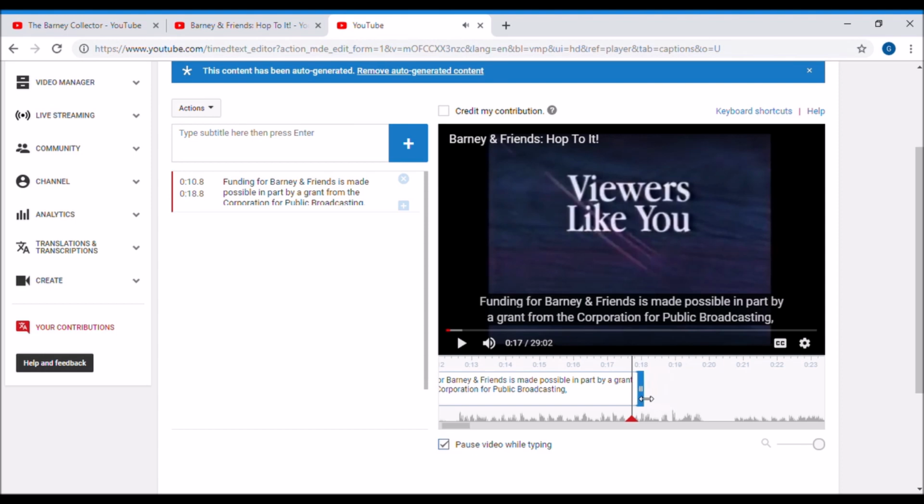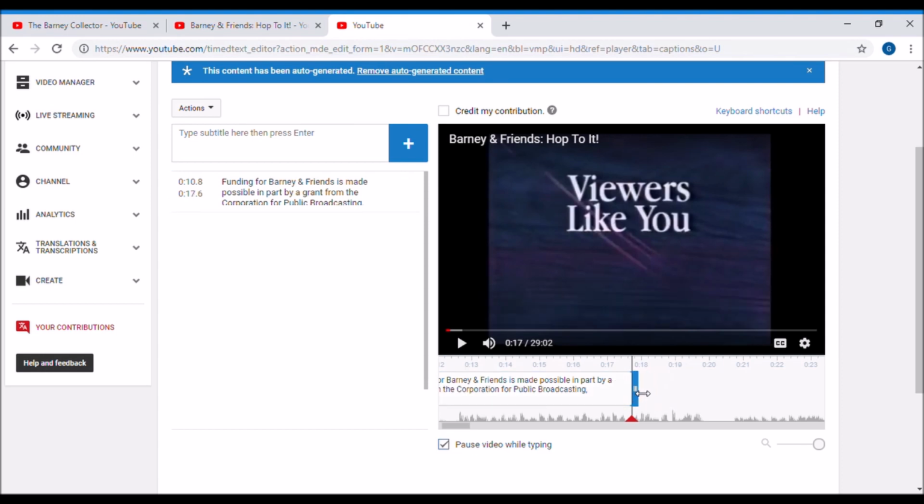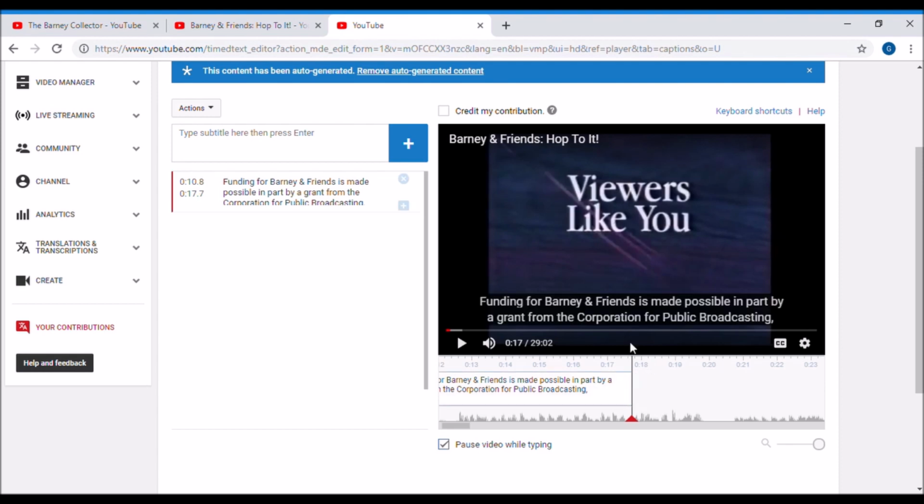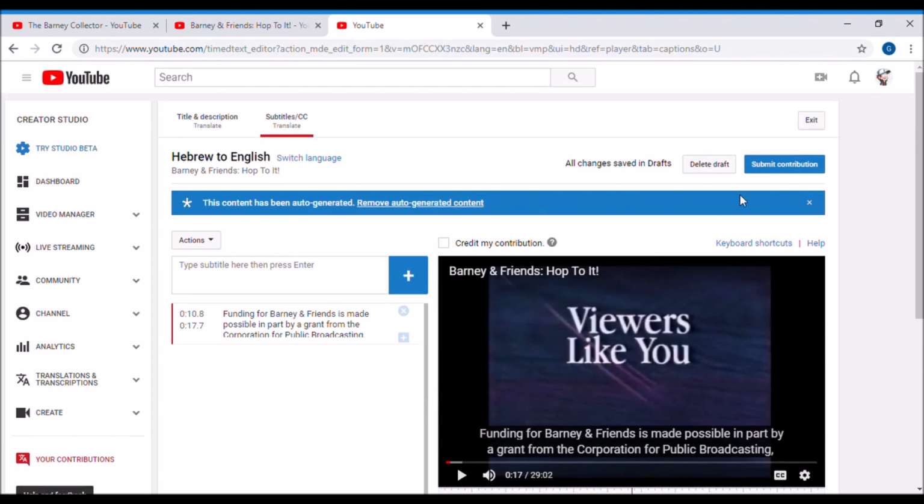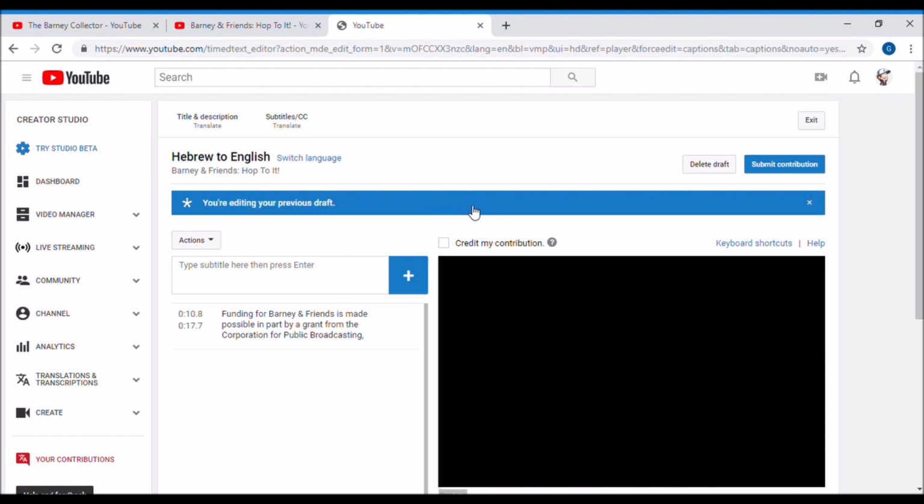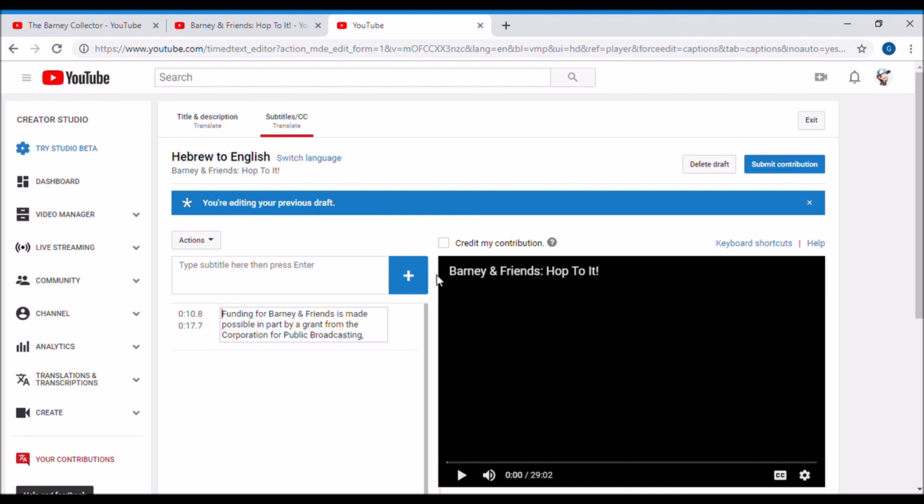And then you can also move the sides here to begin at the end at the point that you want. And then when you're done, you can click Submit Contribution. And if it's faster for you, you can also click Remove Auto-Generated Content, like this. But if you've already typed, then it'll say you're editing your previous draft.